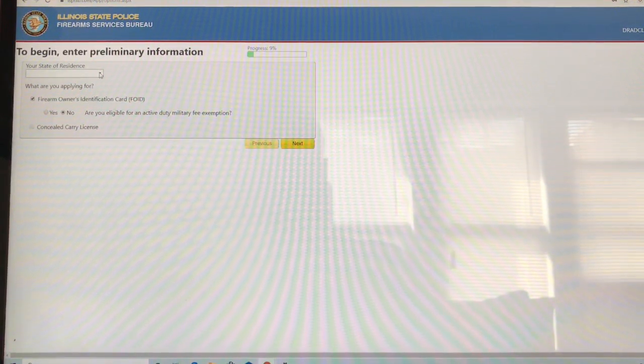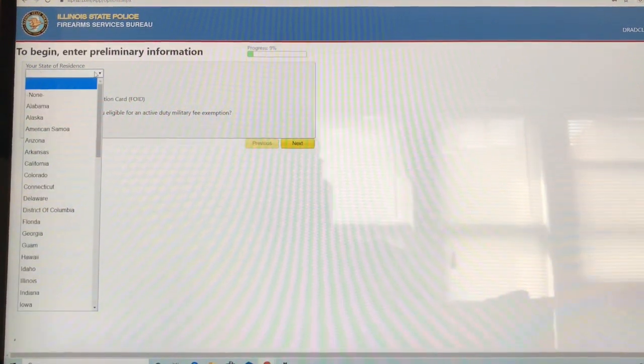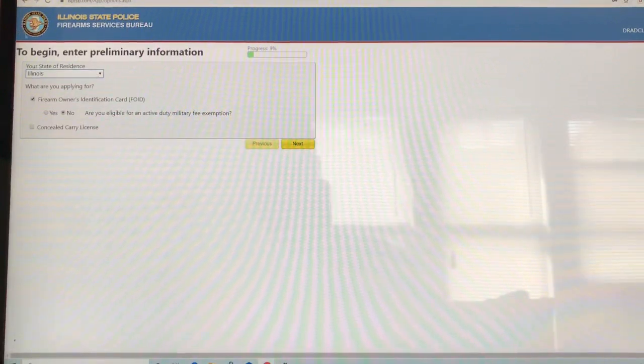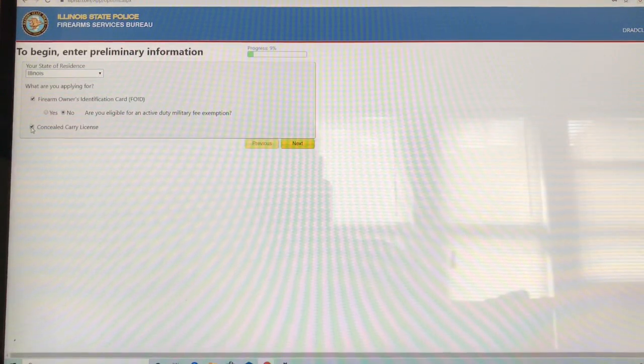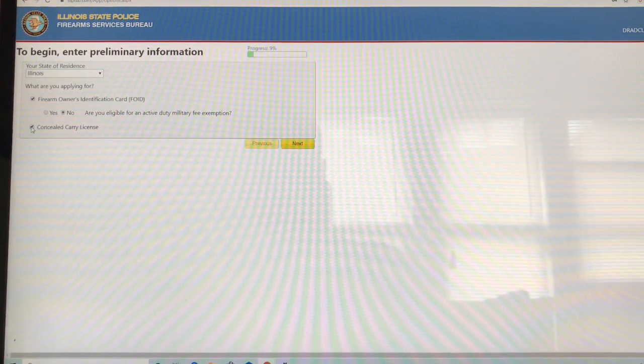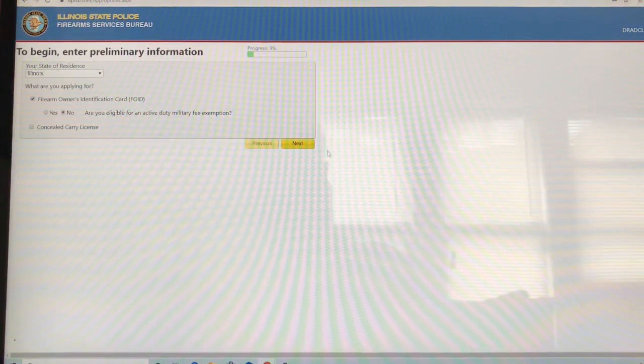Okay, once you select your state of residence being Illinois, just like so, you can then apply for both your FOID card and your concealed carry license. Okay, we're going to go on ahead and do the FOID card first.